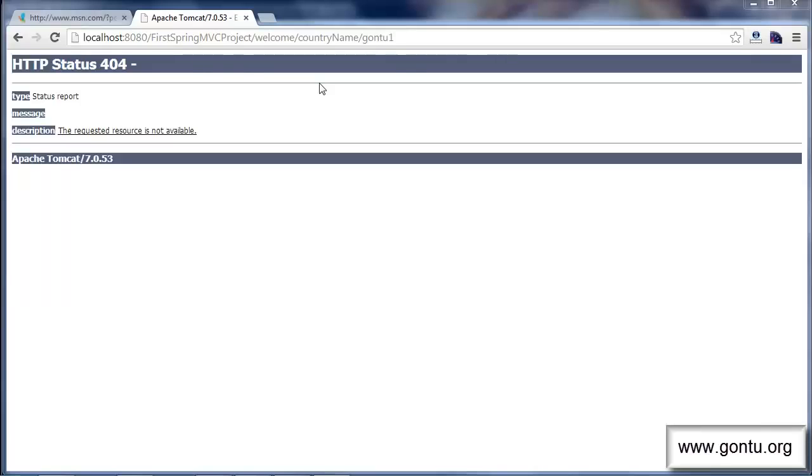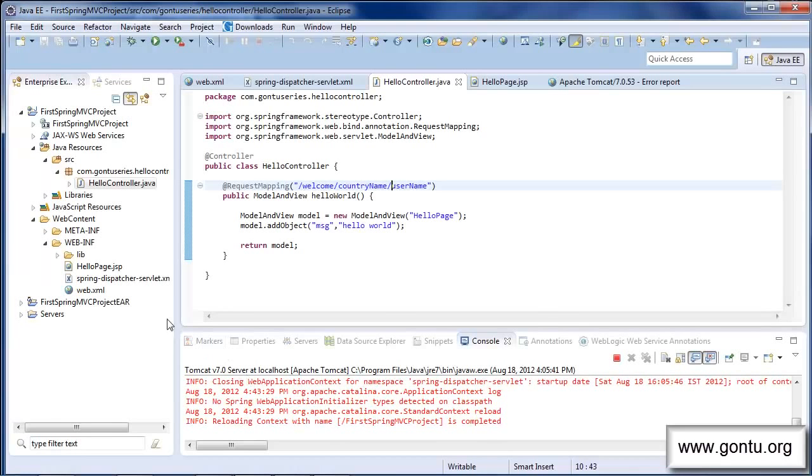Now what if I want to make a request using this URL only, that is, by giving the value of username as gone to 1 instead of the hard-coded username string in the URL path, and at the same time I would want the front controller to invoke this method for processing this request? How would I do that? And the answer is using curly braces.